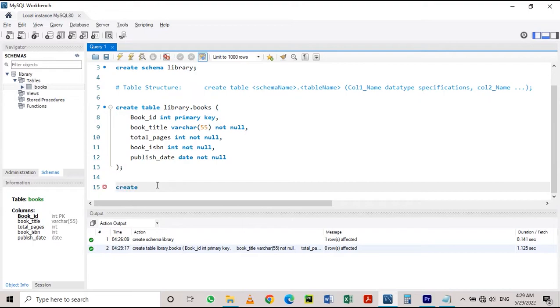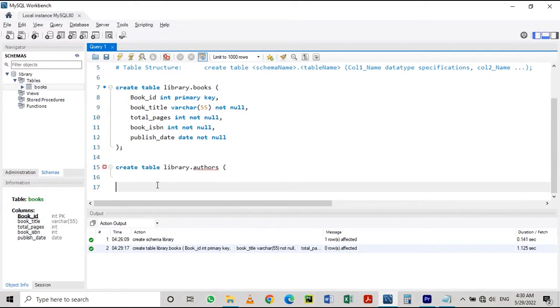Create the keyword, again another keyword table, and the name of the schema, library, dot, the name of the new table, which is authors, yes, followed by we have to open parenthesis, and let's just close it now.